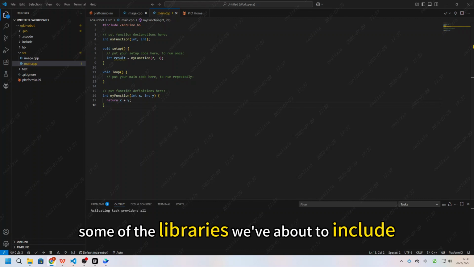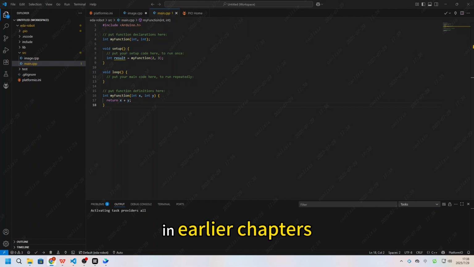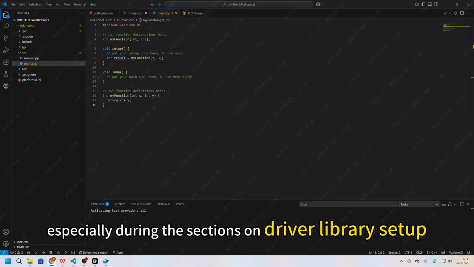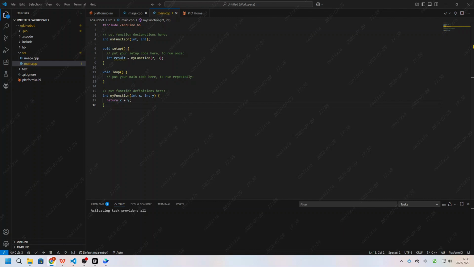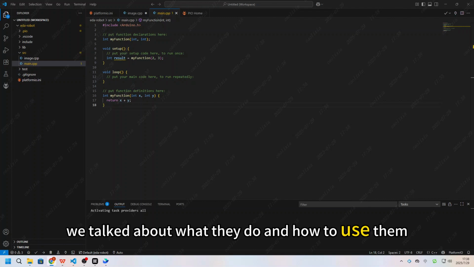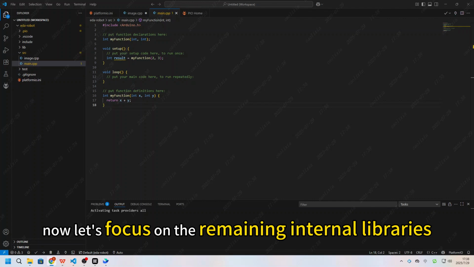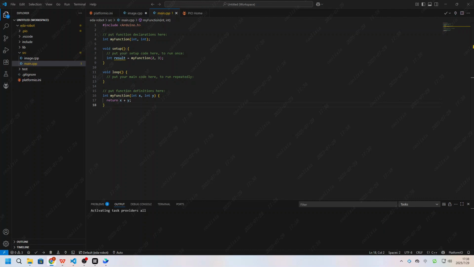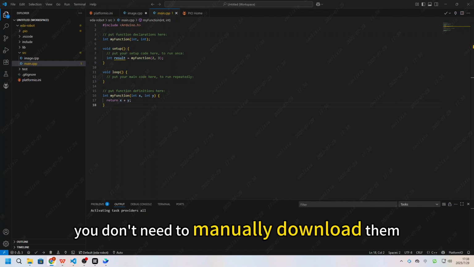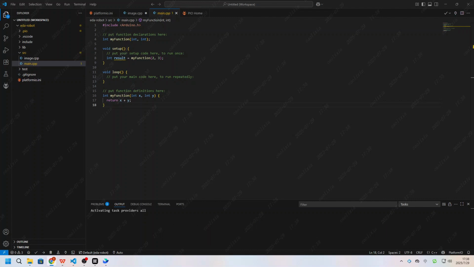Some of the libraries we're about to include were already covered in earlier chapters, especially during the sections on driver library setup and web library integration. We talked about what they do and how to use them. Now let's focus on the remaining internal libraries, most of which are built into Arduino or ESP8266. You don't need to manually download them, they're ready to go.